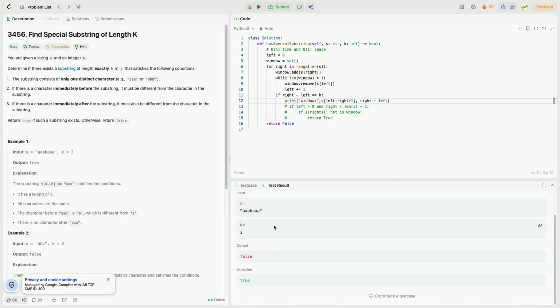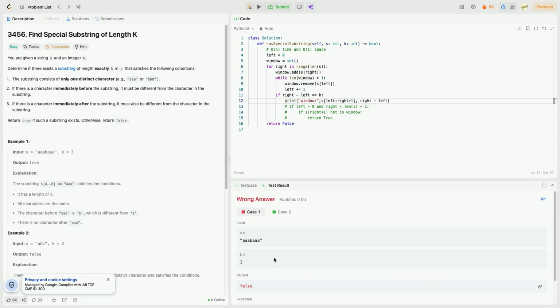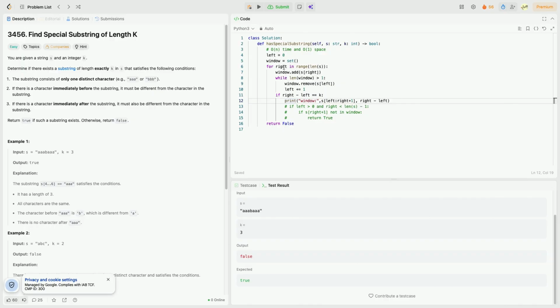Okay, so let's see. Input. Do not see any output at all. Right minus left equals 0, so we never see that. Maybe we should print this here.